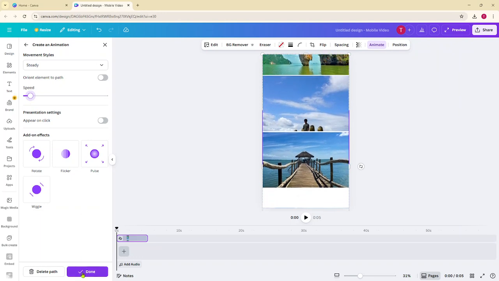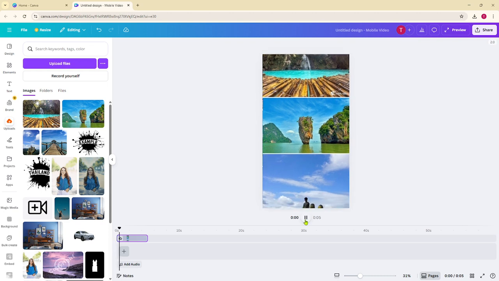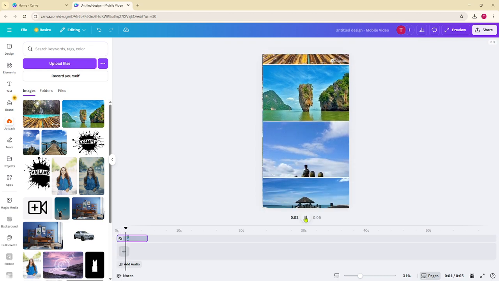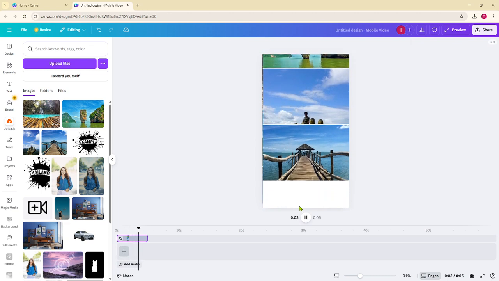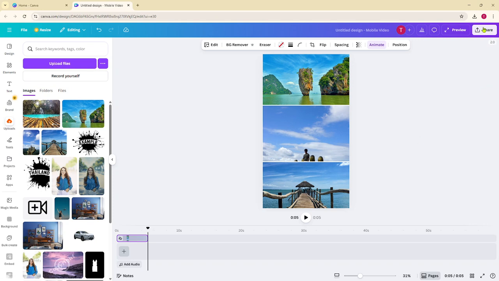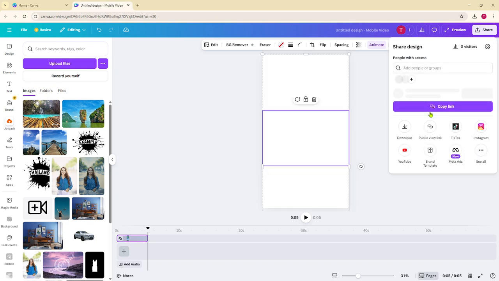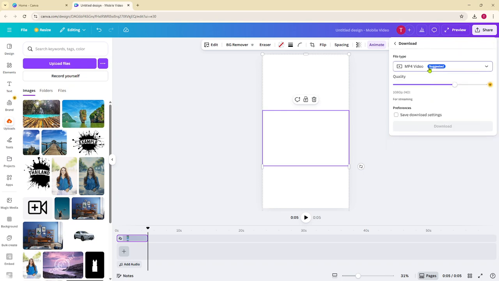Preview your work by clicking the play button. Make sure the motion is clean, not jittery, and that the start and end positions show what you want. If needed, you can fine-tune the path, the image size, or the speed. When you're satisfied, click Share in the top right corner, then Download. Choose MP4 video as the file type and click Download again. Canva will render your scrolling image video and save it to your device ready to post or share.